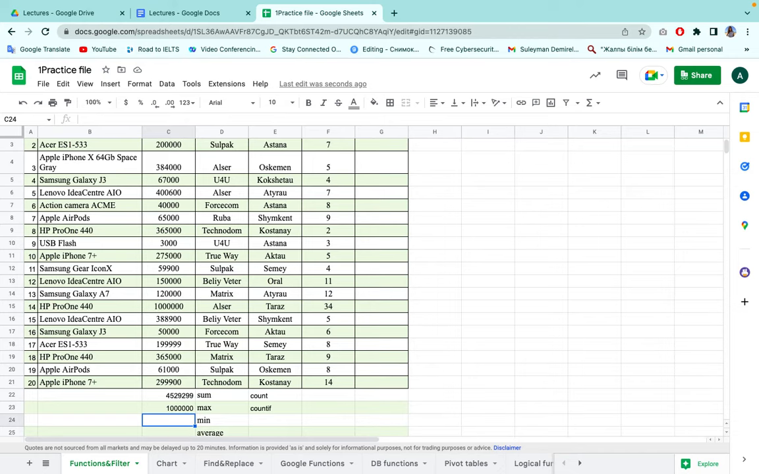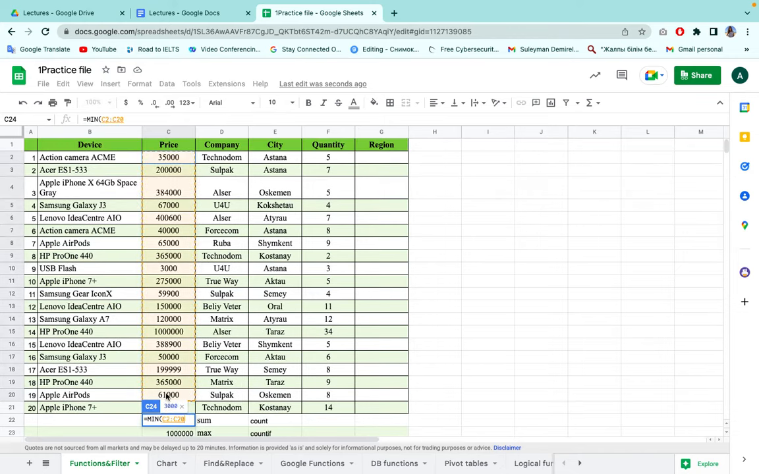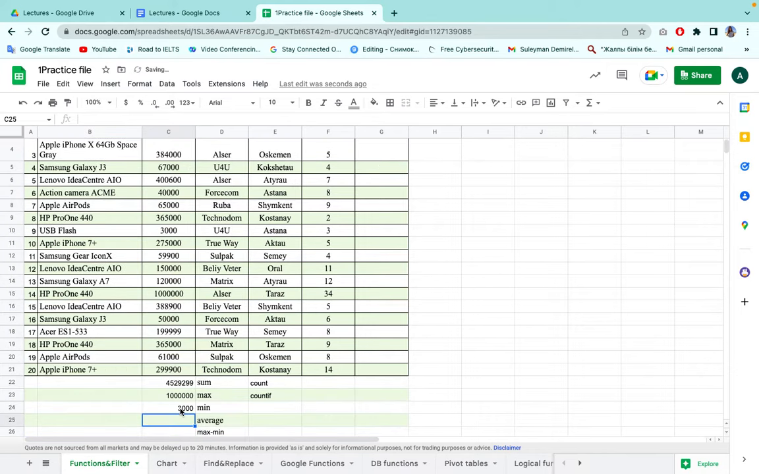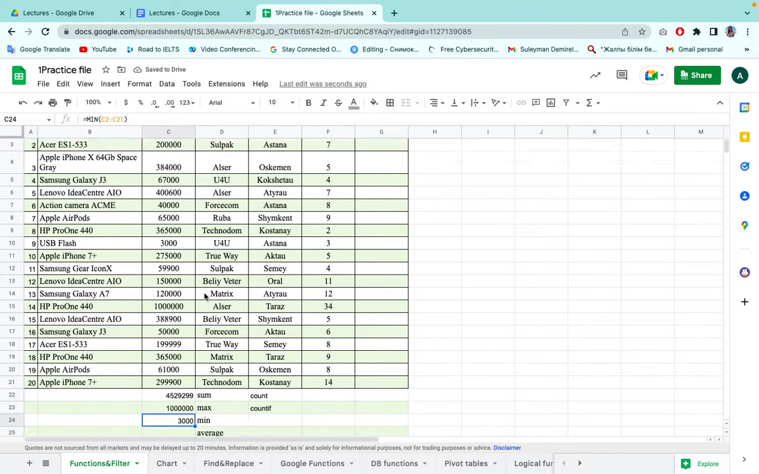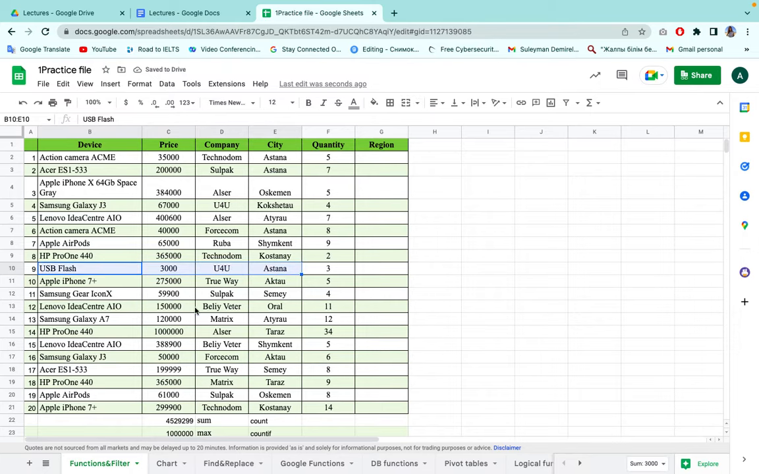So the minimum function is equal to min. Again, highlight your price column one more time, press enter. We have got the number 3000 tenge, which is USB flash.